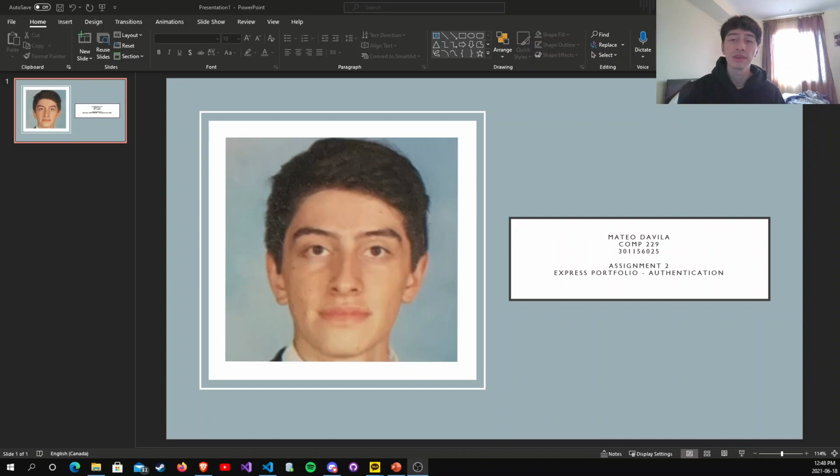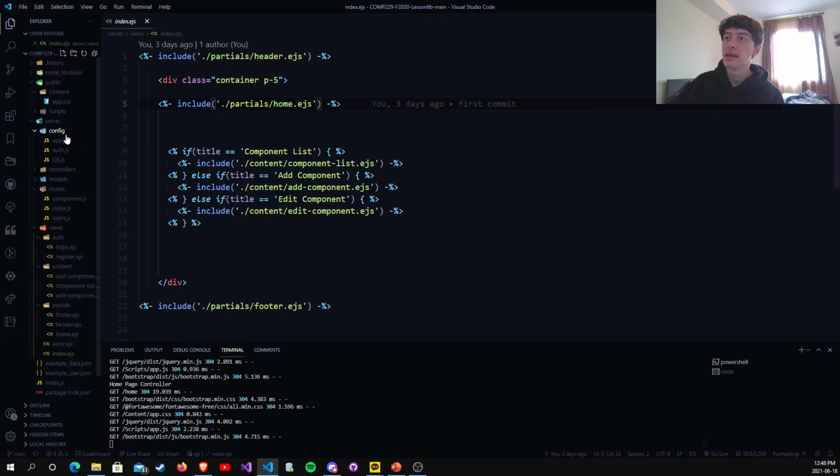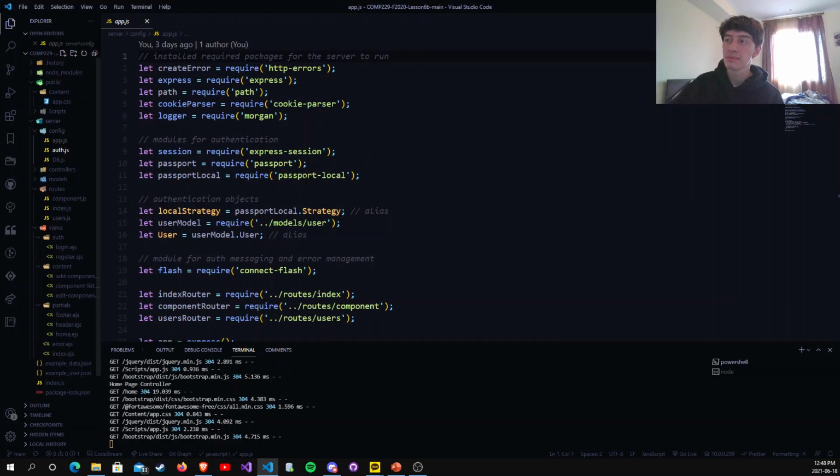This is my quick overview for Assignment 2, the Express Portfolio Authentication part. My name is Mateo Davila. This is COMP229 for the summer semester, and you can see my student number right there. Right now I'm going to pull up Visual Studio and quickly show you what I've done for my project.